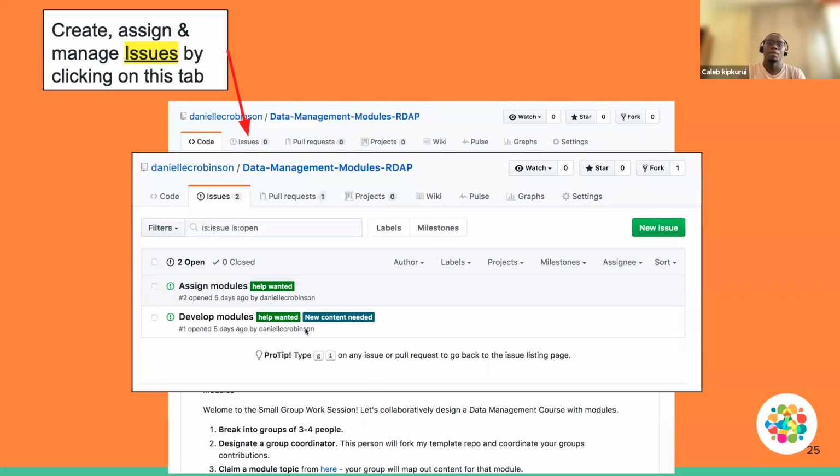And you can tag them as needed, especially when you're collaborating with others. You can say you need help here, and this one is new content, this one is a bug, and so forth.